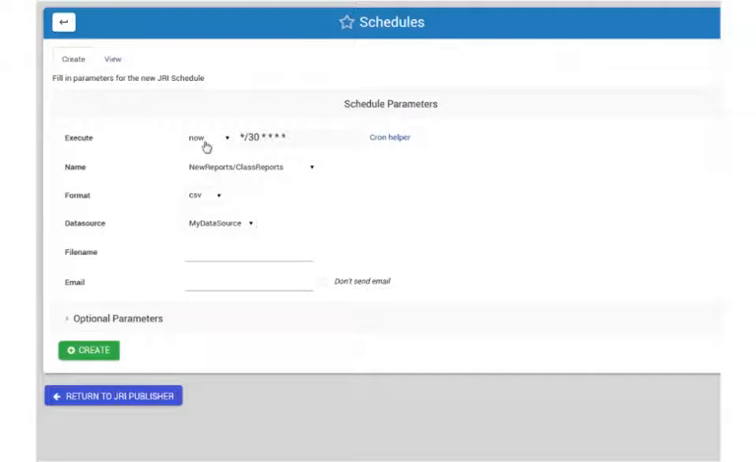run it as a one-off report without a recurring schedule, as well as hourly, daily, weekly, monthly, and also custom. For custom, you can create any cron that you wish to for it. There's a link here to cron helper if you're not too familiar with it.